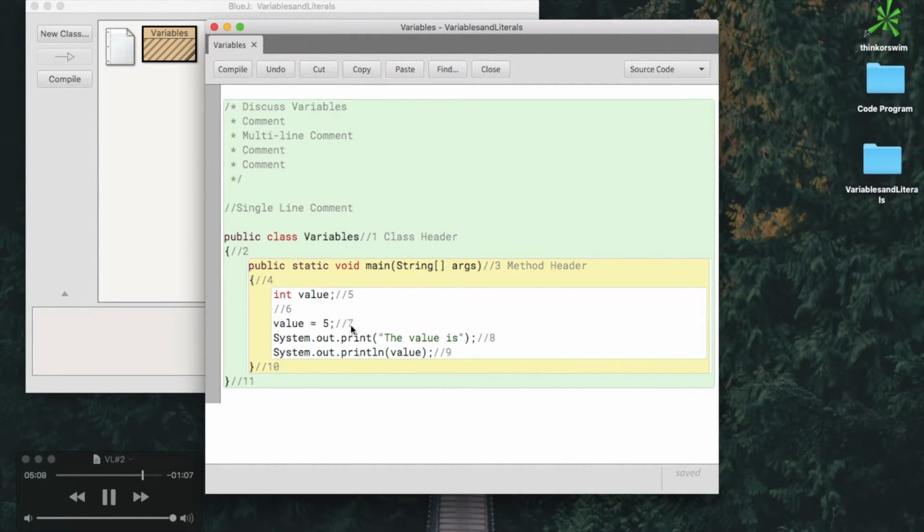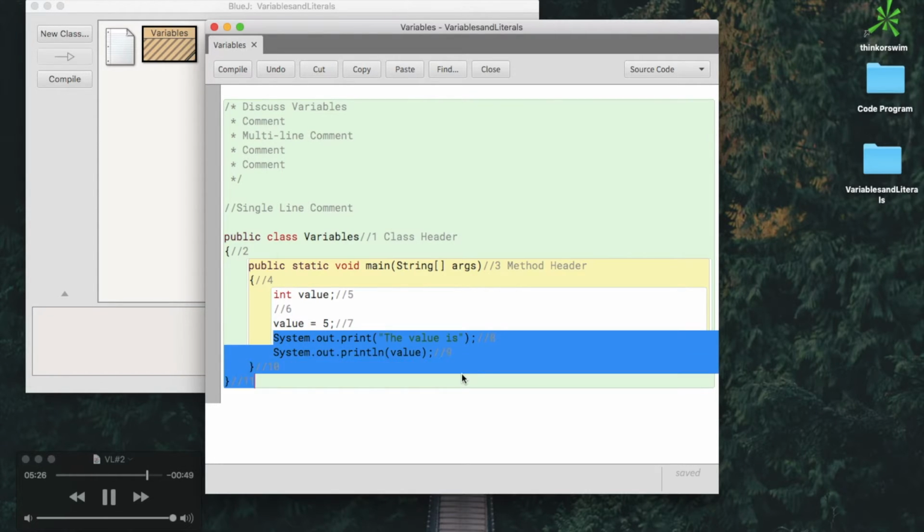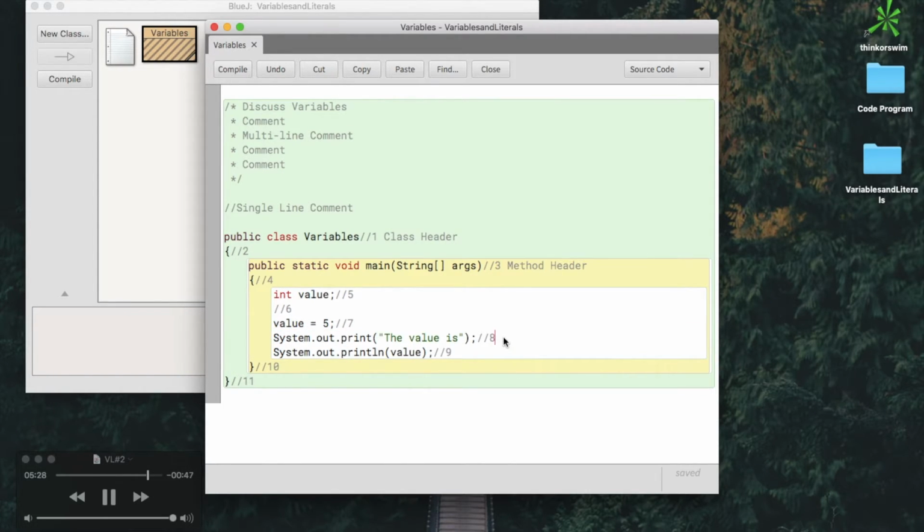Line 7. This is called an assignment statement. The equal sign is an operator that stores the value on its right, in this case 5, into the variable name on its left. After this line executes, the value variable will contain the value 5. Line 8. The statement in line 8 sends the string literal, the value is, to the print method. The statement in line 9 sends the name of the value variable to the print method. When you send a variable name to the print or println method, the variable's contents are displayed. Notice there are no quotation marks around value.